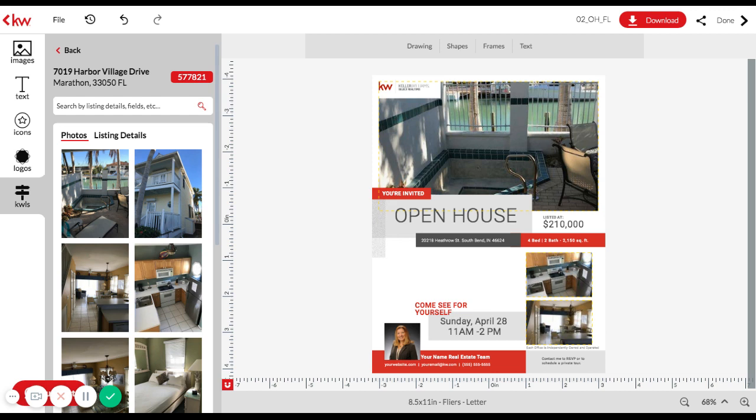And again, the same process can be done for postcards, flyers, door hangers, anything that you can think of marketing-wise. Really hope this is helpful. The greatest thing you can do is get in there and start clicking. You cannot break it, I promise you.